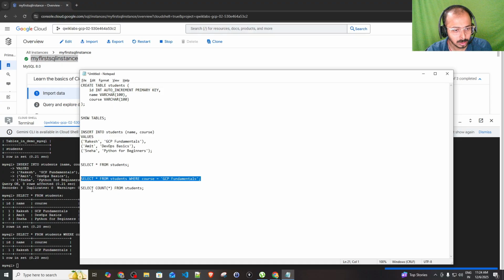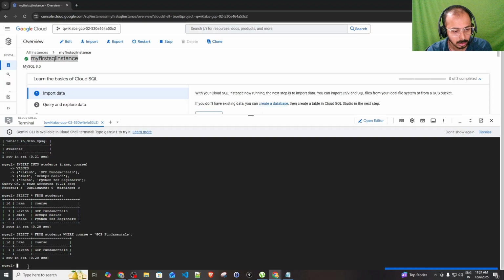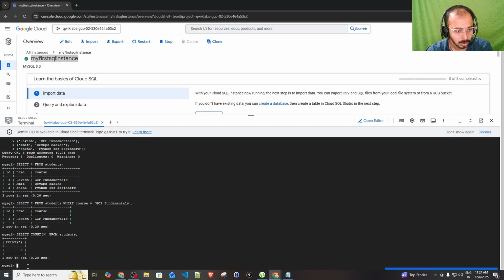Now we'll do select count from student. So we'll see the count. So a total of three is the count because we have three students. That's the reason it shows three. So I hope you understand how easy it is to query anything, or if you want to insert records or data, how easy it is to do in Google Cloud.